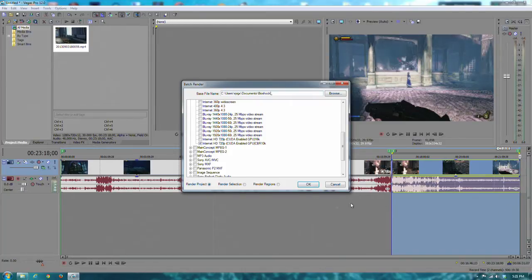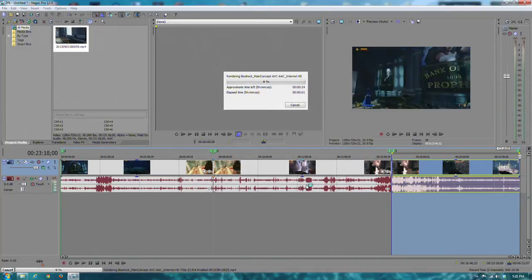Render project will render the entire thing, so obviously we don't want that. Render selection will render whatever is between the two yellow marks, so that would be this at this point. Render regions, which is what we want, is going to render each individual region that we've marked out and designated. So now that we have render regions and you have your name, you've titled it, you've picked out your codec, you go ahead and hit OK.